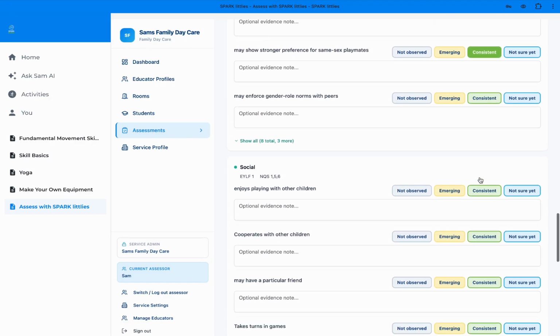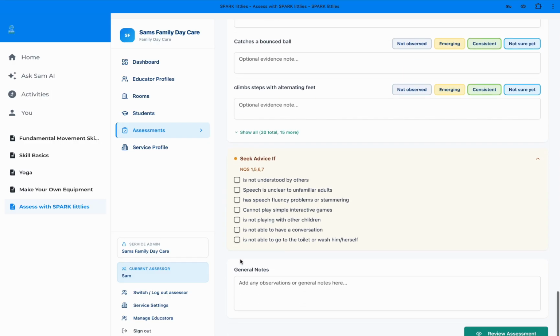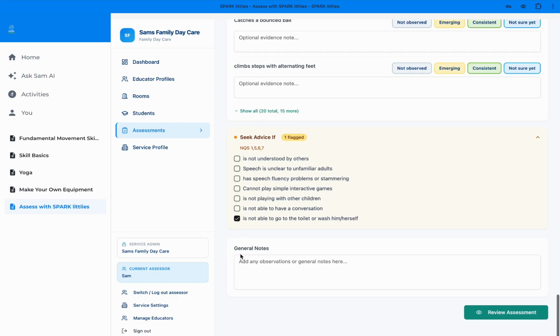Once we've selected what we want to assess, we then at the bottom here have a seek advice if. These you might like to select if his speech is unclear, has speech fluency problems, or is not able to go to the toilet or wash him or herself. You can then add any additional notes at the bottom here. You don't have to add any text into these boxes. They can be left empty for you to go to the next stage. So the next stage is to review the assessment.